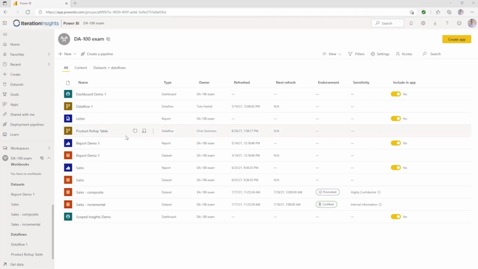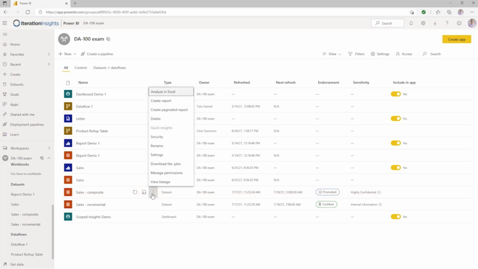Okay, so I am in my DA100 exam workspace here. And what I want to do here is I'm just going to pick the sales composite model and go in here and see if I can view my insights. Now, we're going to notice that Quick Insights is grayed out here because keeping in mind that that sales model that I just showed you is a composite model, so it has direct query embedded into it, and Quick Insights won't work for that type of model.